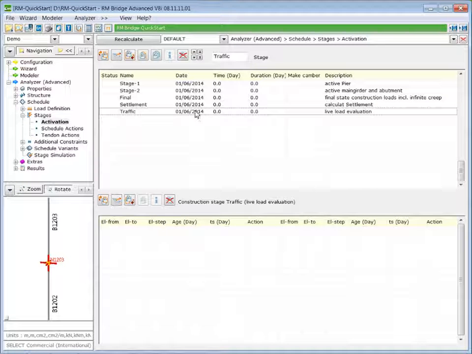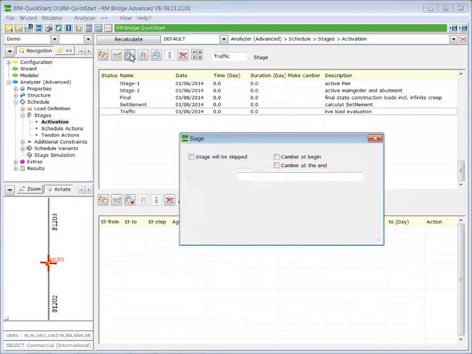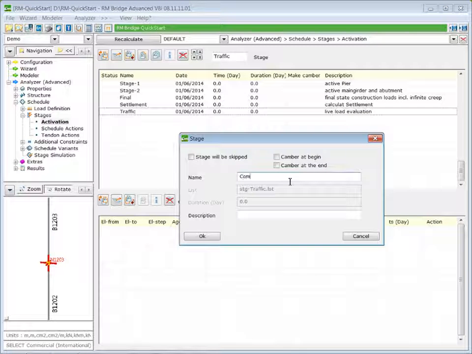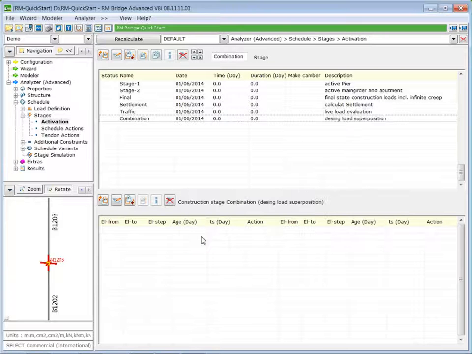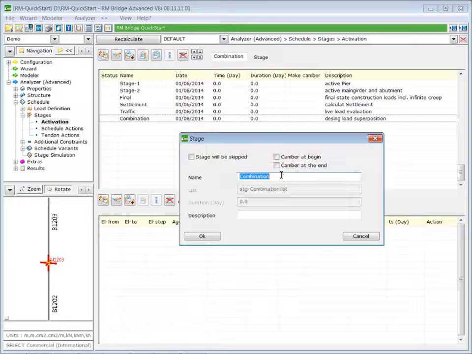We prepare a construction stage for the load combination. Let's call it combination. And the description design load superposition. And in the final stage we will perform the plots, so let's call it plot for result presentation.